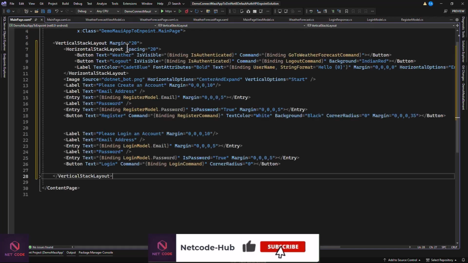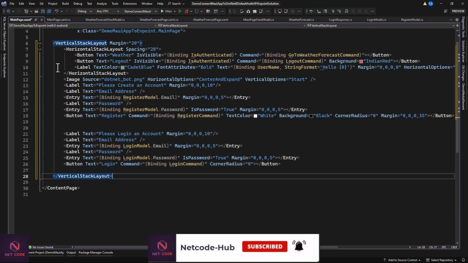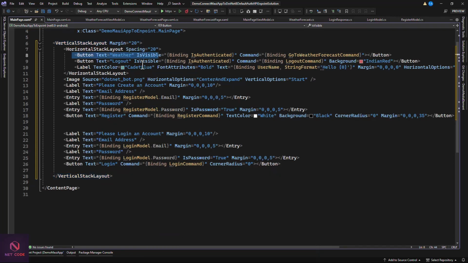So let's maintain this. We have this vertical stack layout, and we have a margin of 20. You can see we have one button on top, and we have this button over here as get weather. Now this is logout. Okay. So here we check if it is authenticated. And what does it mean? Meaning if this is true, then this is going to be visible. And if authenticated is true, meaning the user has logged in, and the token or username has been stored in secure storage. So as soon as you do that, you can have access to this as true. Else it's going to be false.